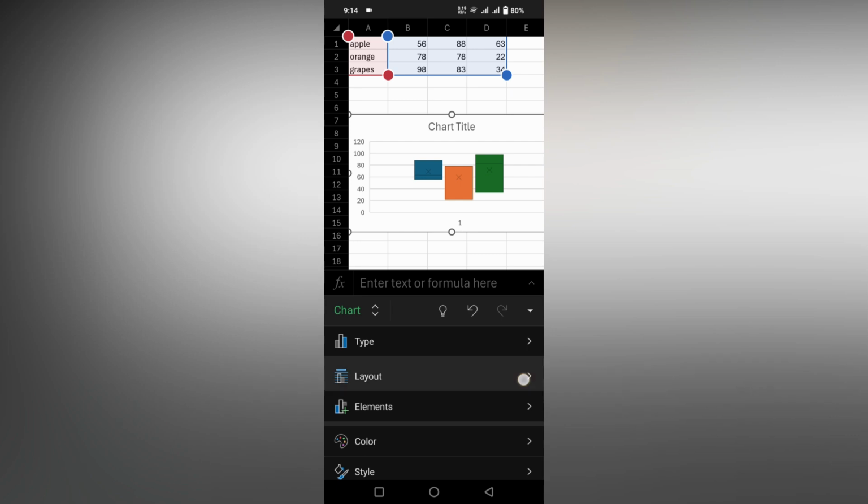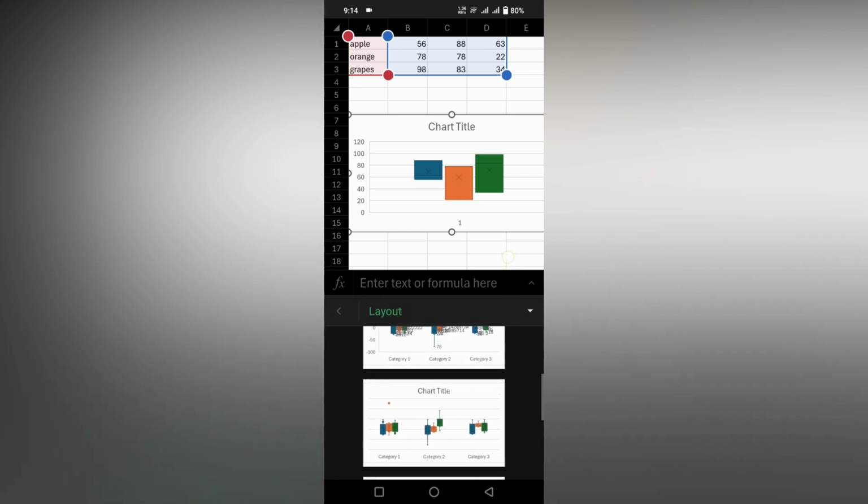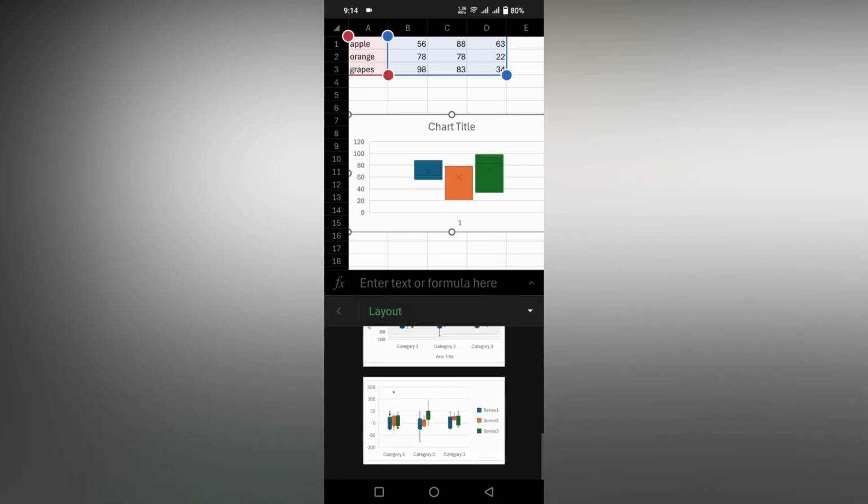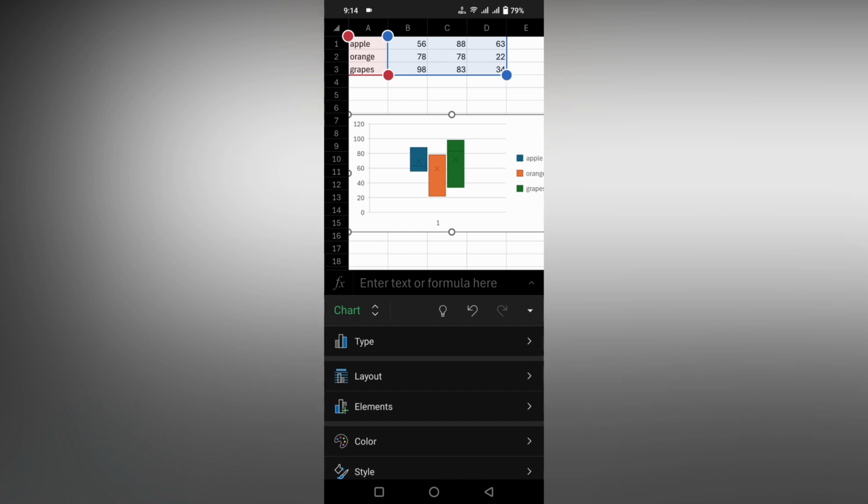Now you will see an option called Layout. Click here and you can find different types of layout. You can see there are a lot of options. You can select any one of the options to change the layout.